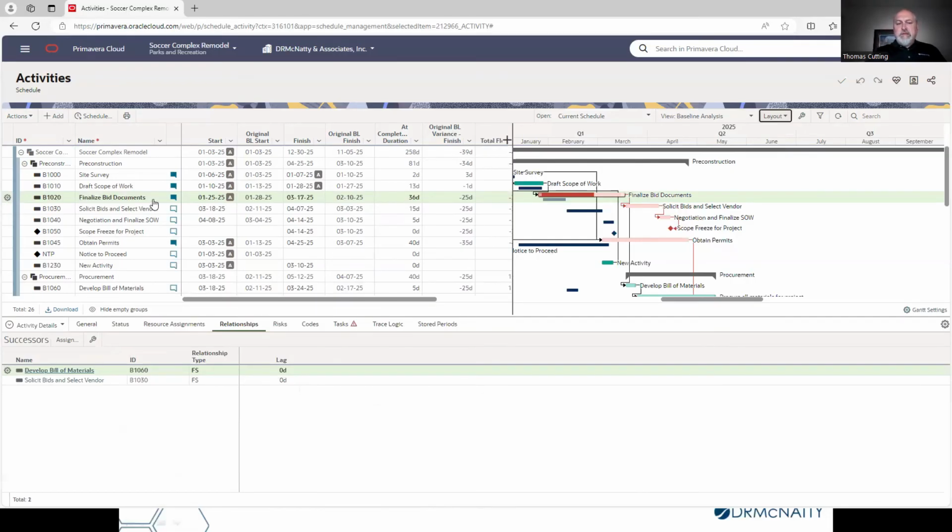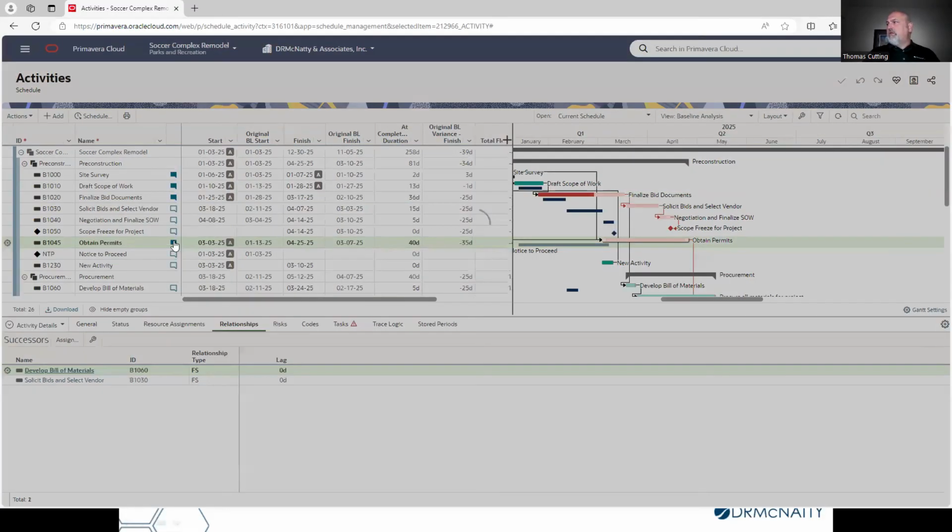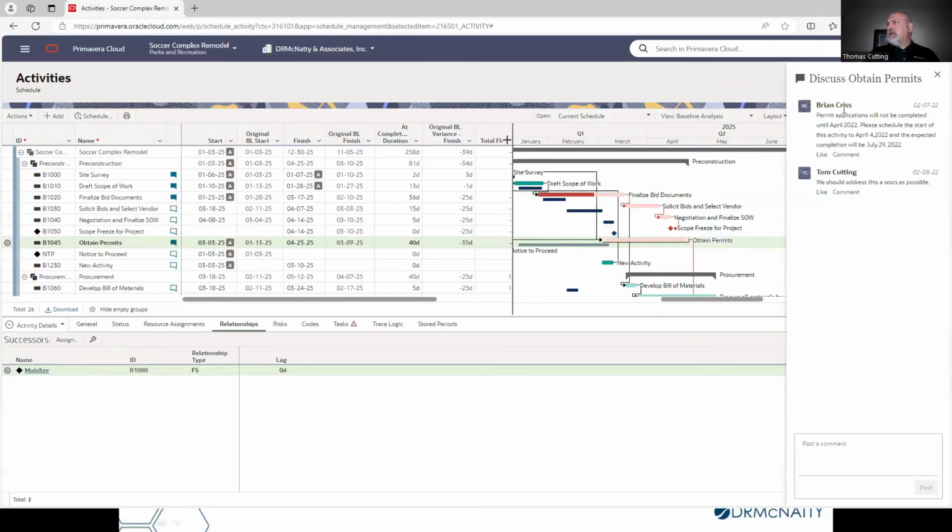The topic I want to talk about is the collaboration side. There are a couple of different aspects of that. One is right here in the activities window. You see this column here that has the discussion bubble. If I click on one of those, you can see that I can add comments to this, and other people can comment on this as we go through the project and update that information. So you're actually communicating back and forth about that specific activity.